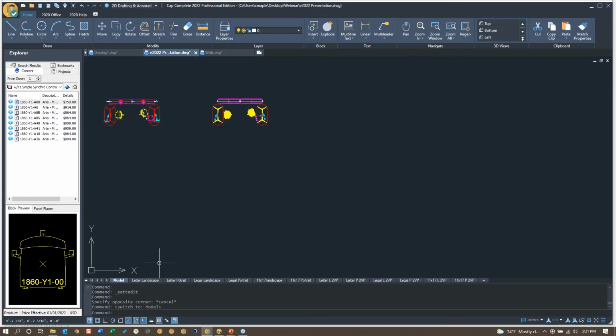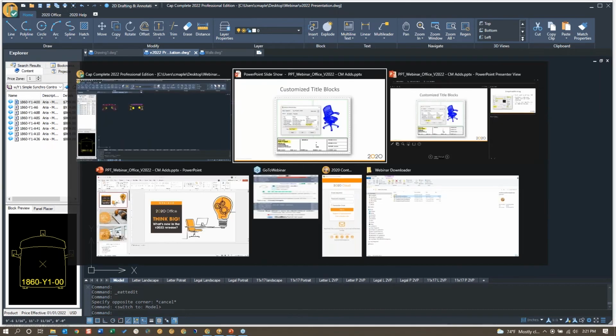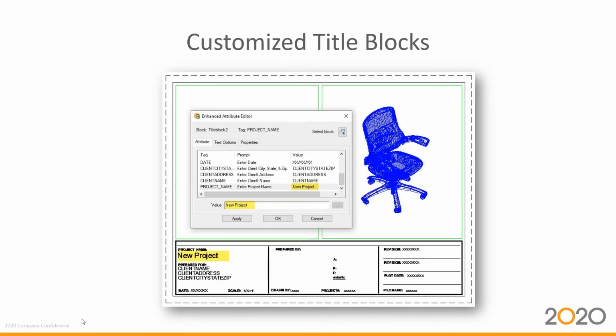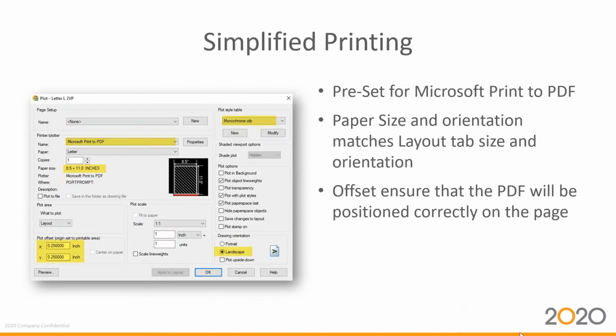Okay, so I'm going to go back to my PowerPoint here for a minute, and we'll go to the next thing I want to show you, which is simplified printing. Along with what we've done, one of the things that I get feedback from new users often is that plotting is very kind of scary. I'm used to just setting it up and printing it. So what we did in here is we preset a print to PDF, and that preset is set up on the paper size and orientation of our layout tabs.